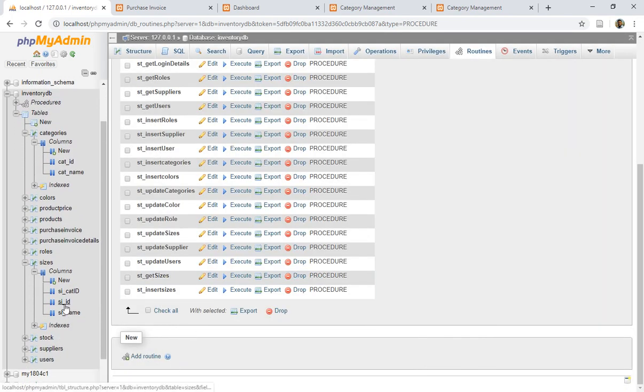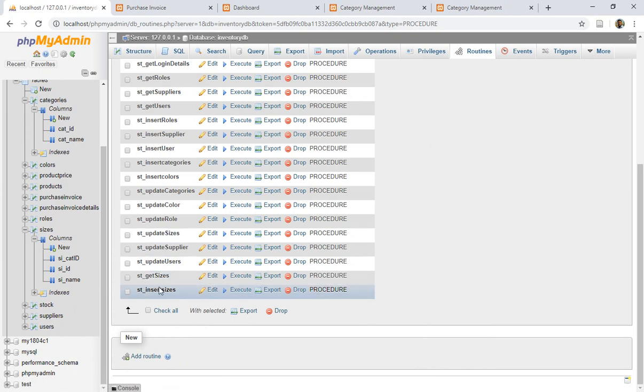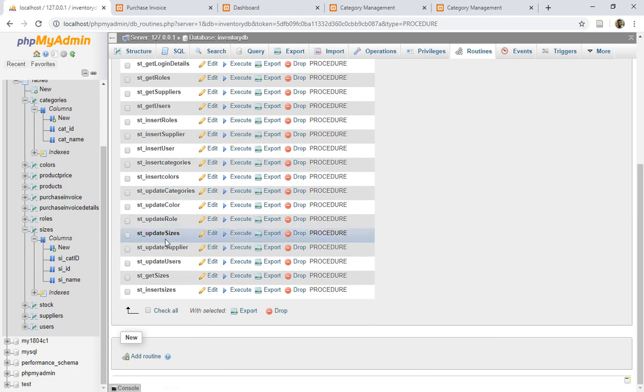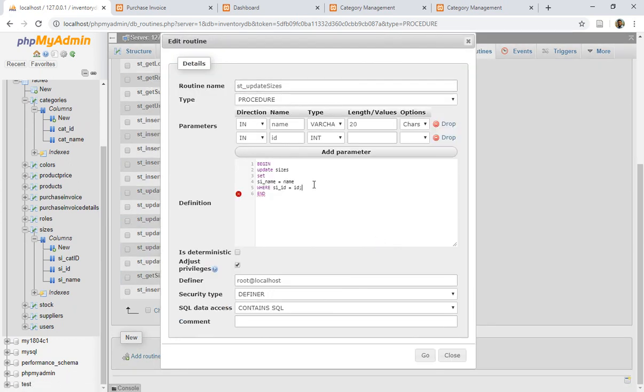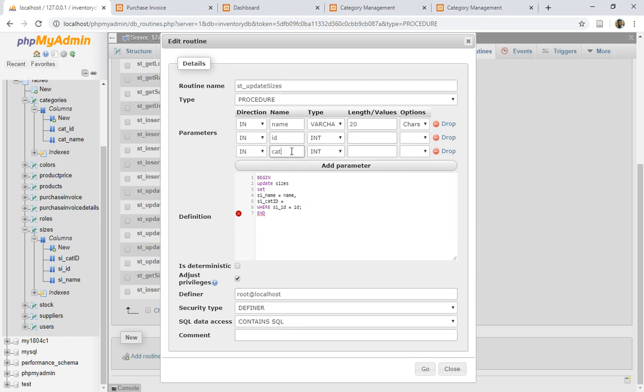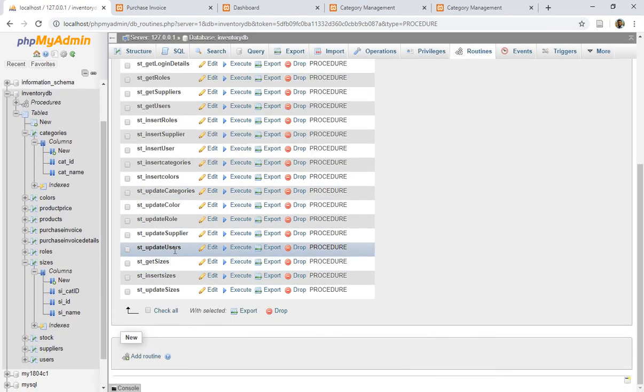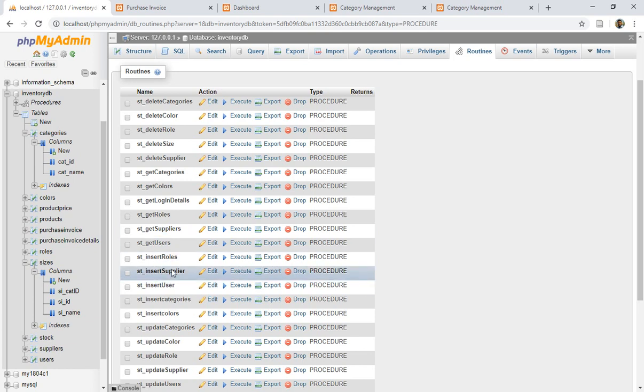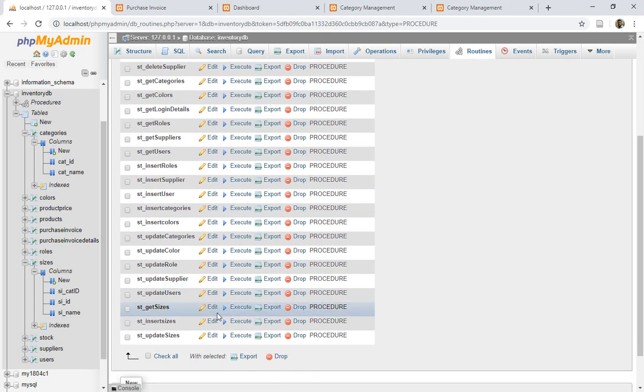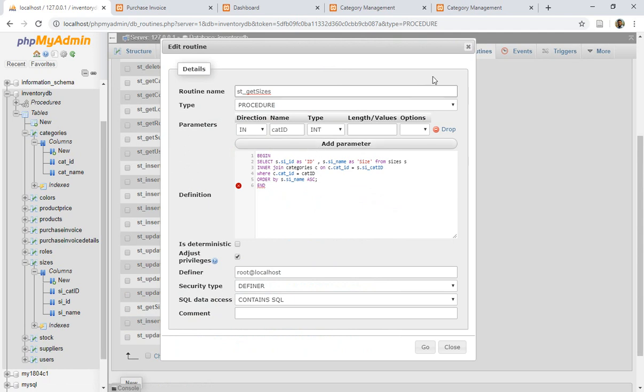Okay. After insert, let's go to the update sizes. Where is that update size? So we have to change everything. Update sizes, and here I have to update the SI underscore category ID as well. So here I am going to pass another parameter, that is category ID, and here I am writing category ID. That's my new parameter. Okay, and then click go. Update parameter. Now get sizes. We have already updated that get sizes, if I am not wrong. Yes. So get sizes, execute, edit. So you see we have already done this.